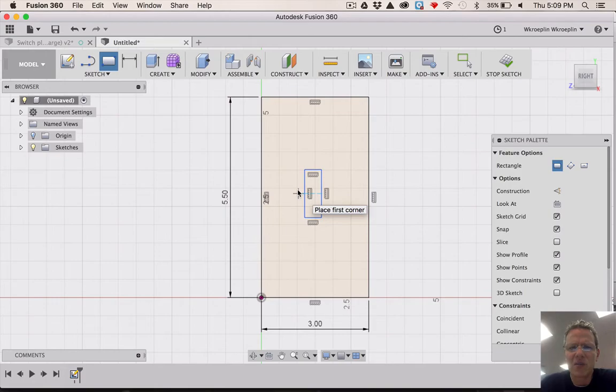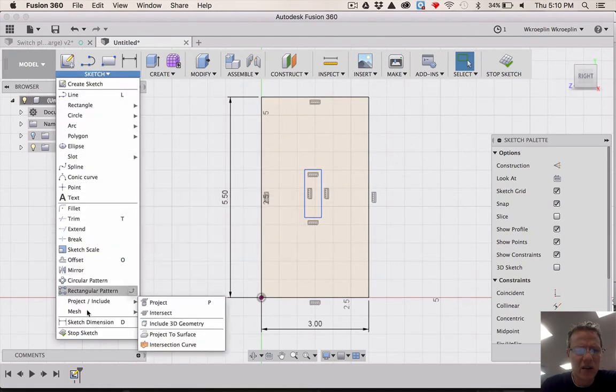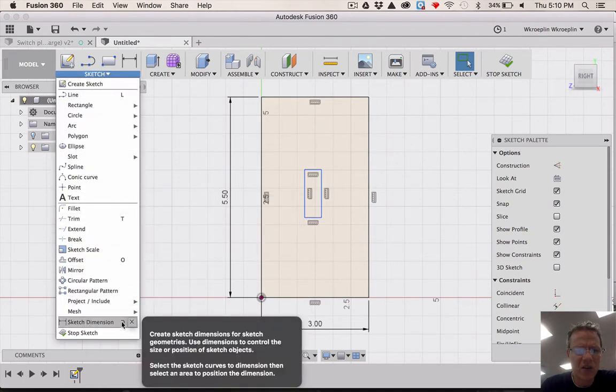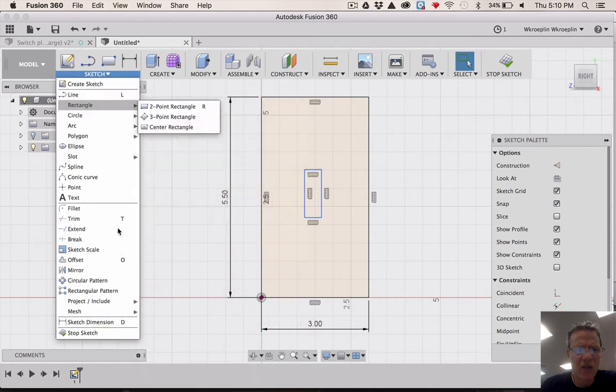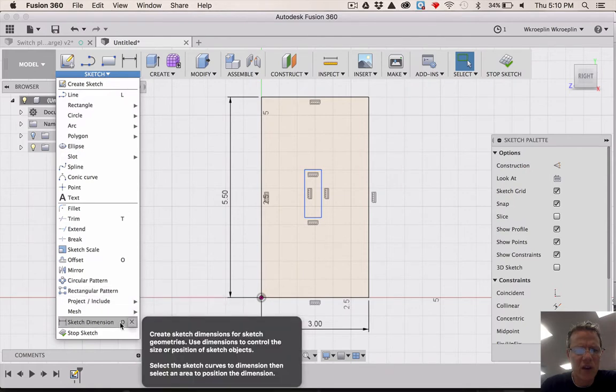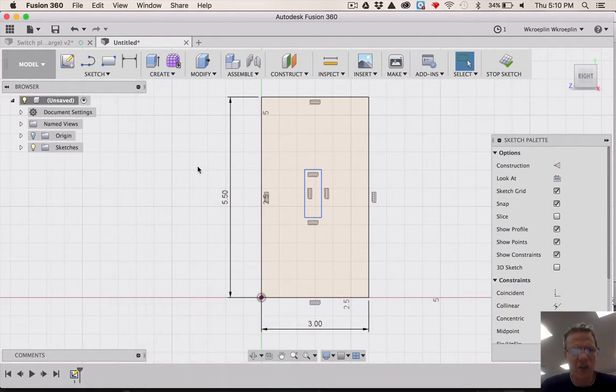Now we're going to add dimensions to it. Adding dimensions to any shape is easy. You go to Sketch again. Down here, Sketch Dimension. Now you notice the quick key shortcuts here. L for line, T for trim, so forth. D is for dimension. So I could just escape out of this and just hit the letter D on the keyboard and it will start the dimension function.